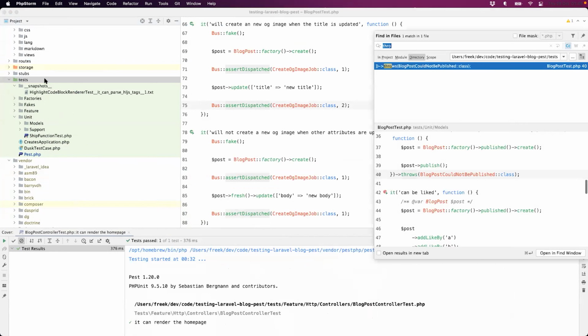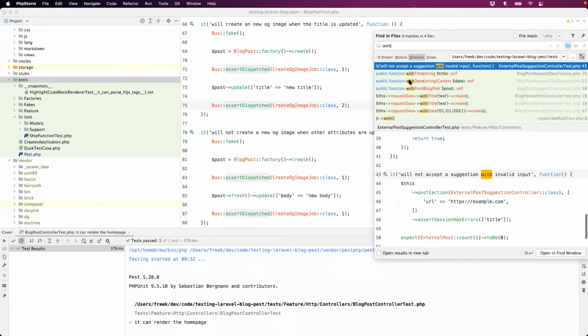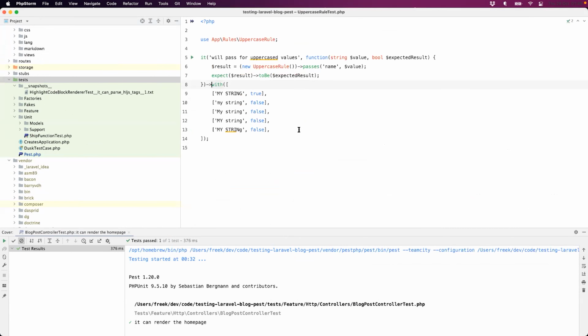How do you do this in Pest? Well, it's much more simple. Instead of having a different function with a data set, you can just tack on with and give your cases here. And these values will be passed to the test function here. So it's much less verbose. It's just a single thing here.